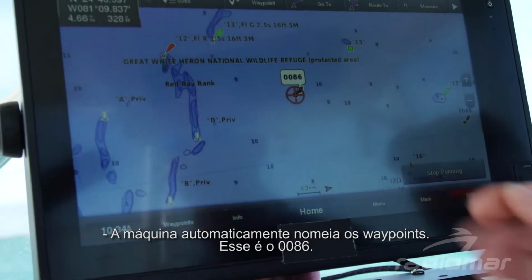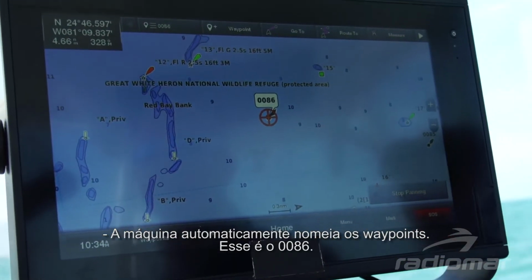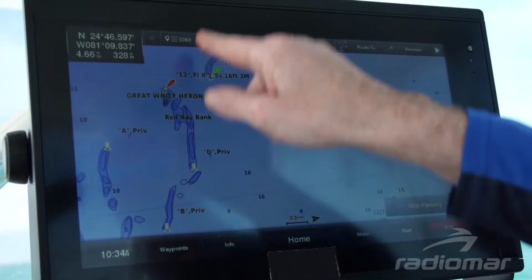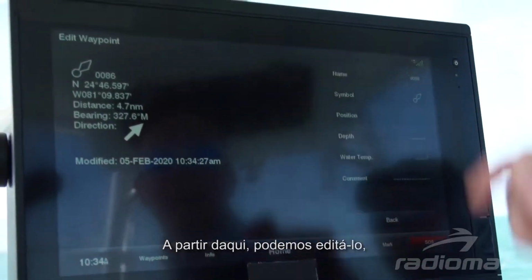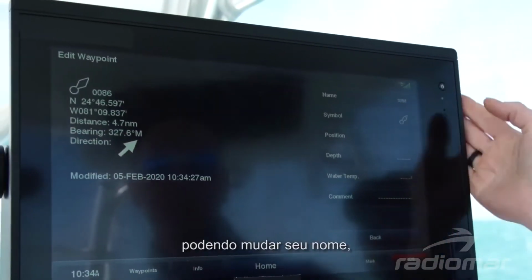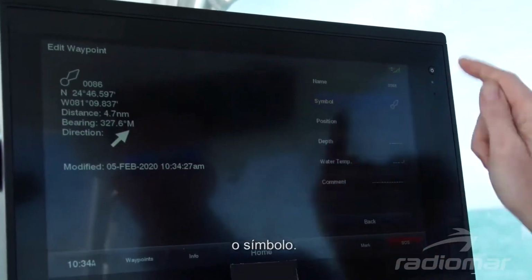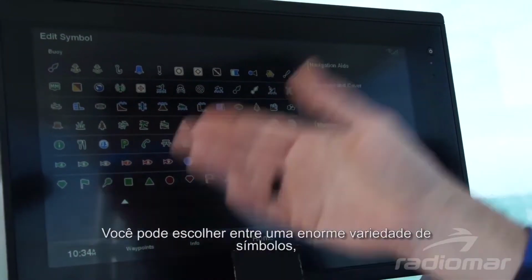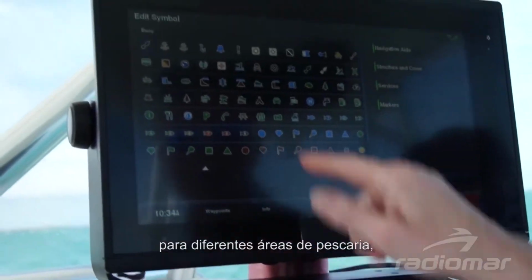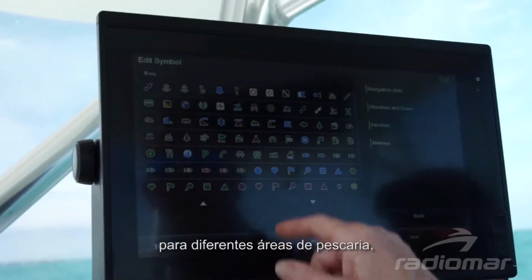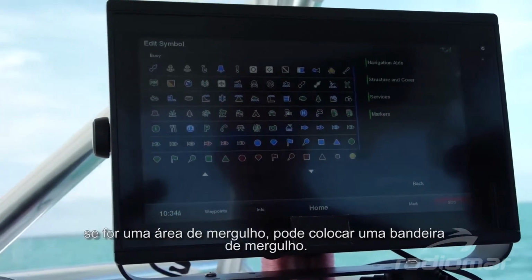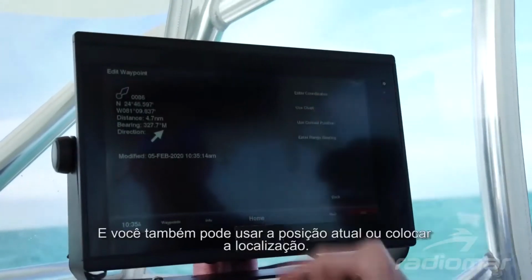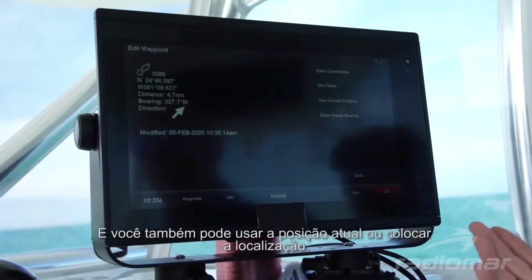Now, the machine names this waypoint 0086. We can change that at any time. In the upper left-hand corner, we see waypoint 0086. From here, we can edit it. We can change its name. We can change the symbol. Lots of symbols to choose from. So, you know, if it's interesting, it's got a phone. Different fishing areas, different symbols, different flags. If it's an area you go diving in, you can drop a dive flag. And we can use current position, or we can enter range and bearing.